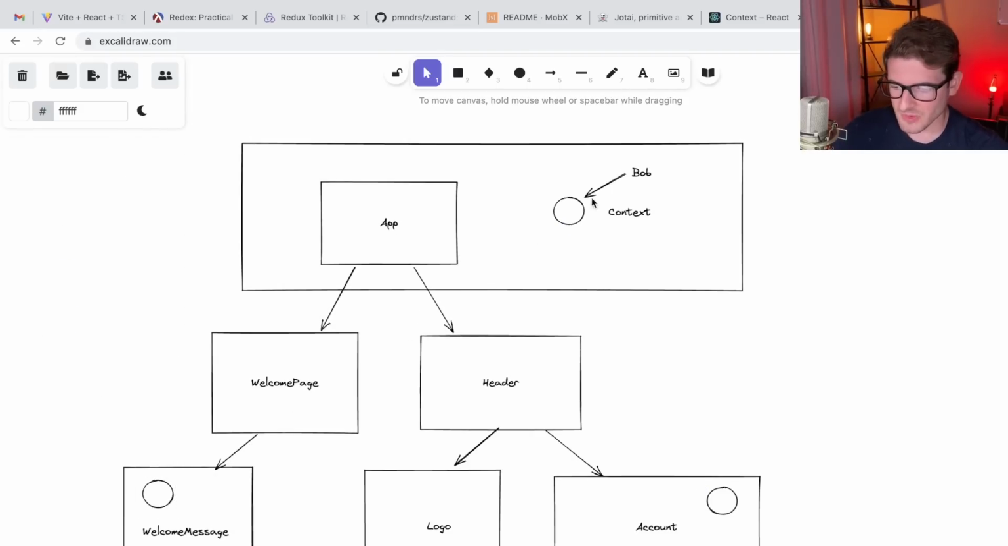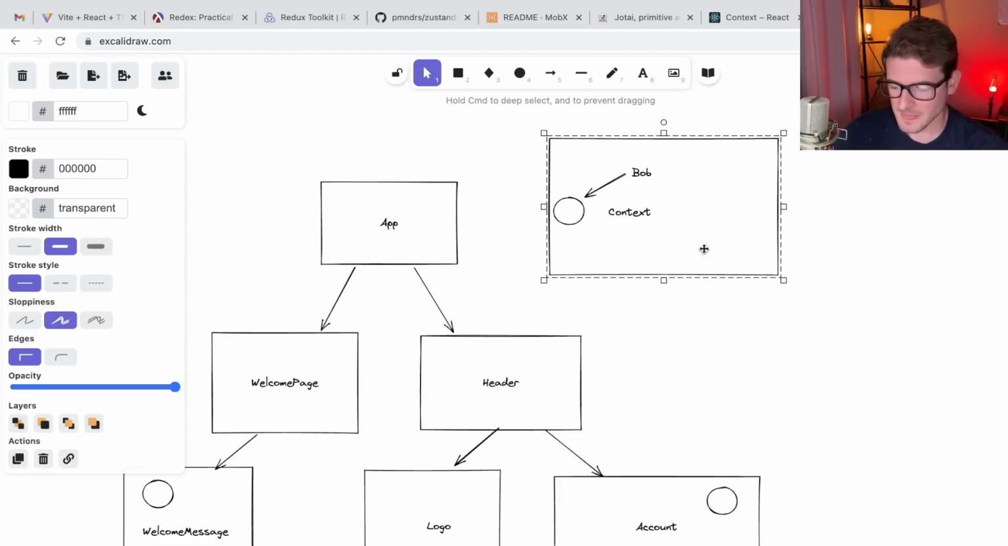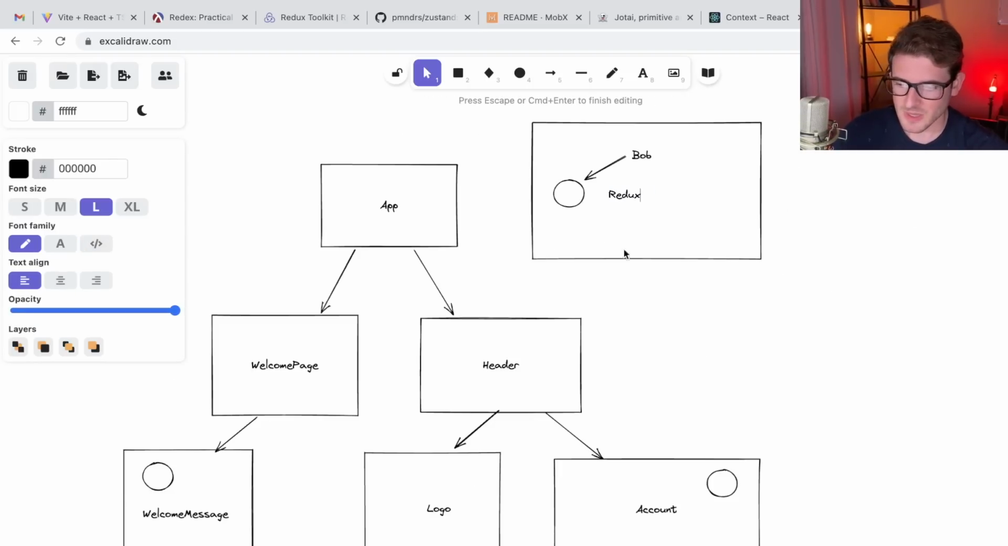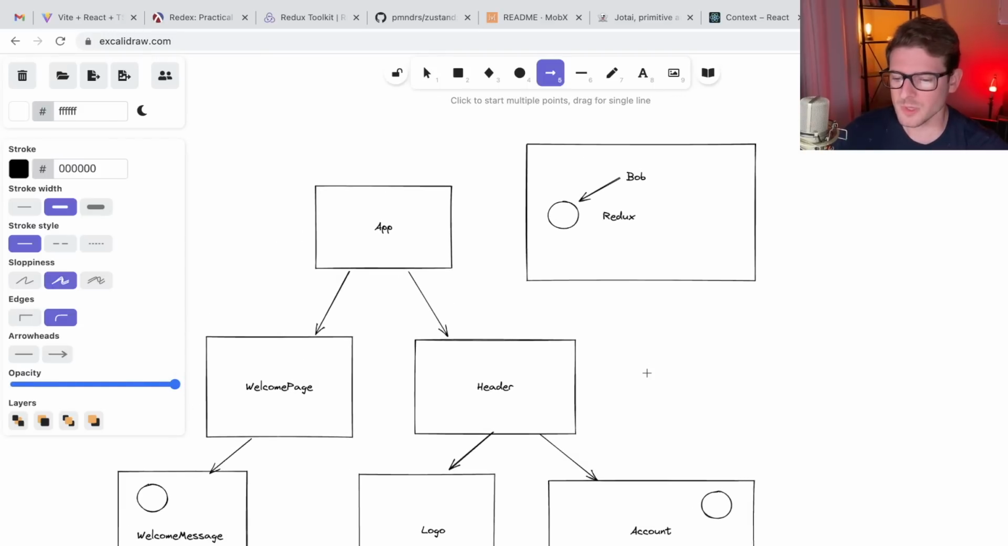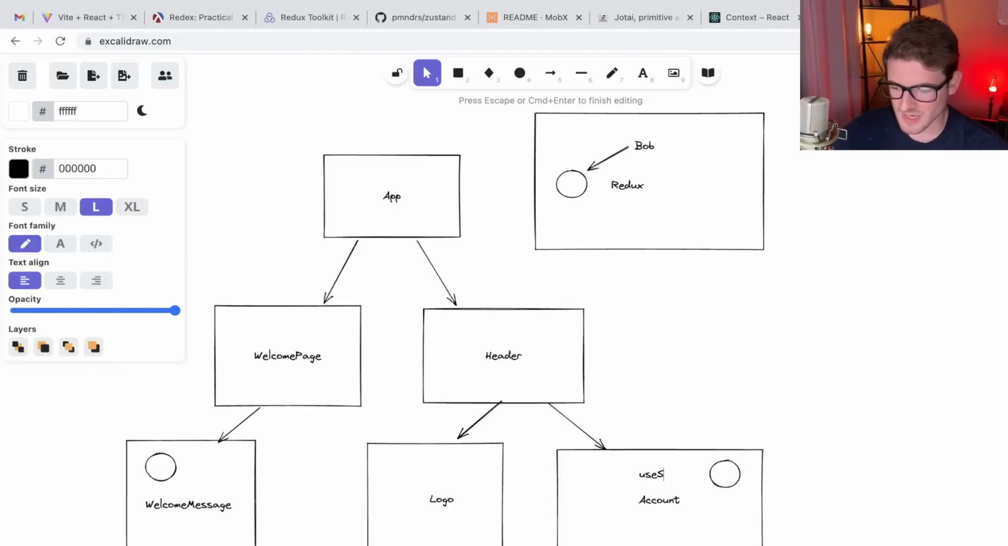Instead of using context, we have this Redux thing here. Redux is a more fully fledged state management library where you can pull out all of your logic and keep it in this Redux library. Typically if you're using Redux Toolkit, you use something called useSelector hooks, where you can still store Bob in a Redux store. But now inside of all your code, you would just say useSelector, and then state.name or something.